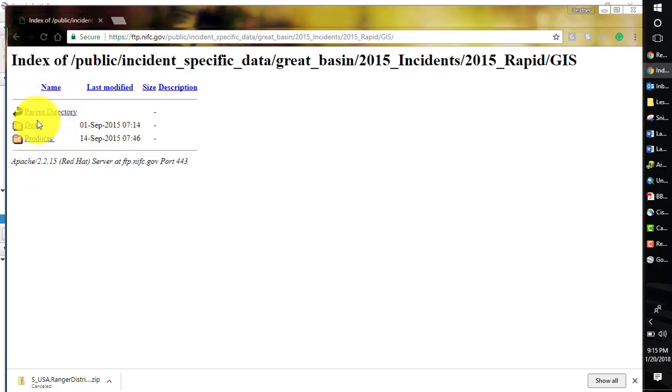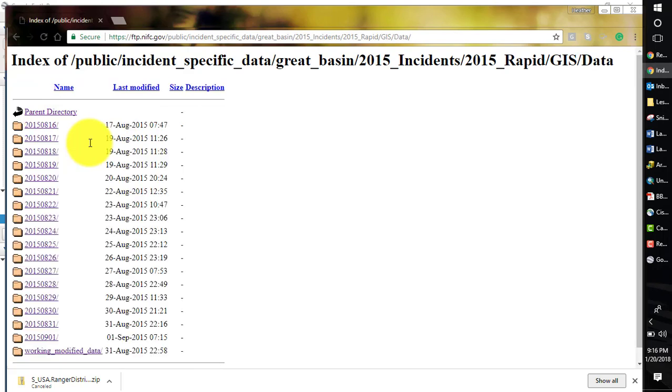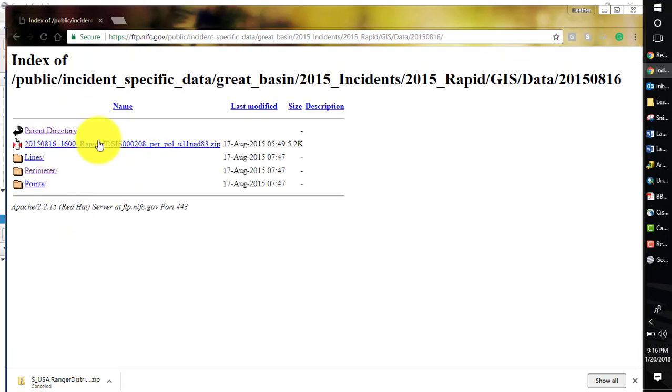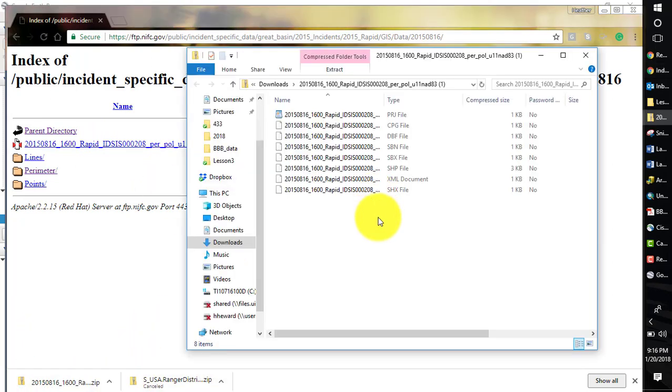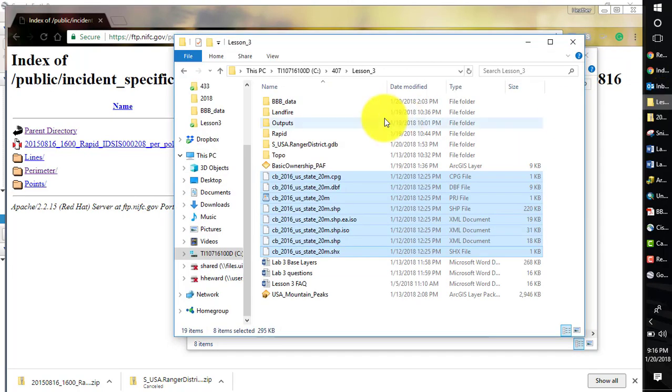Now we don't need all of the layers for this, so we'll go to GIS and then data. Now we don't need all of the different progression days. We're only looking for a couple. These are the ones that we'll be using. So in this 8/16 folder, you would select this zip file and you download that. From this zip file, again, you would copy and paste, or you'd unzip the contents into your Lesson 3 folder for the Rapid fire.